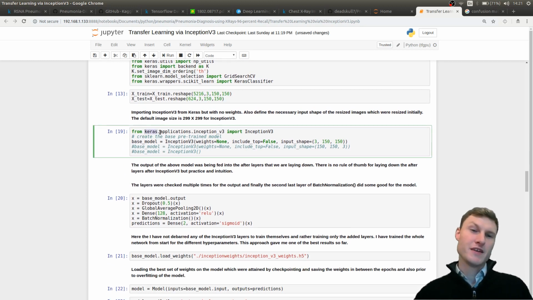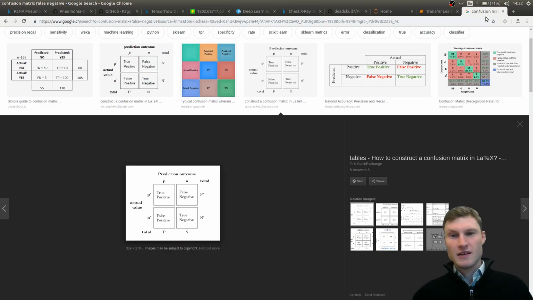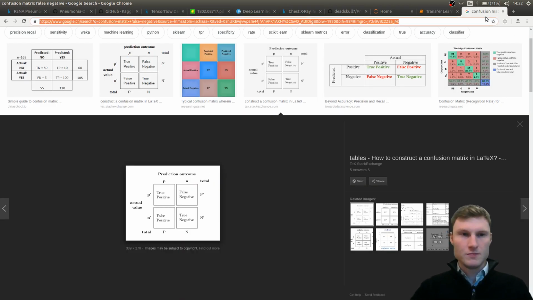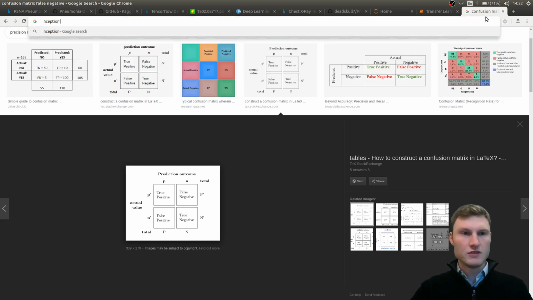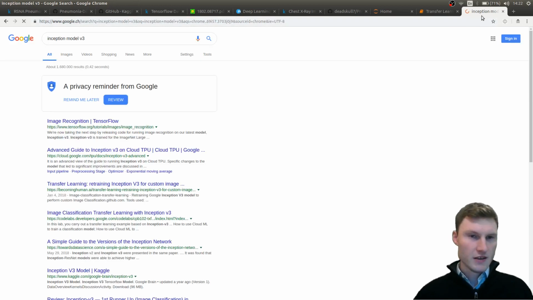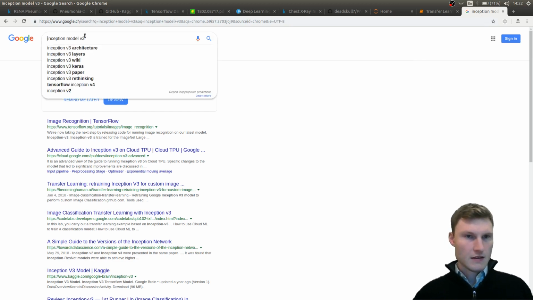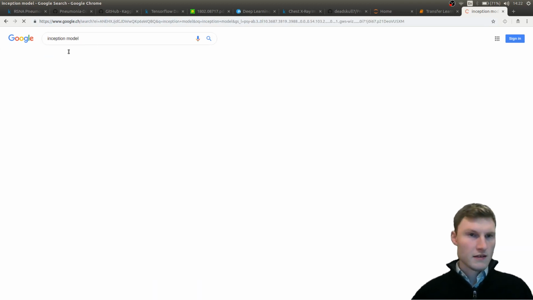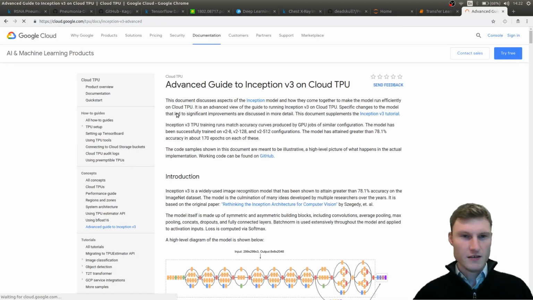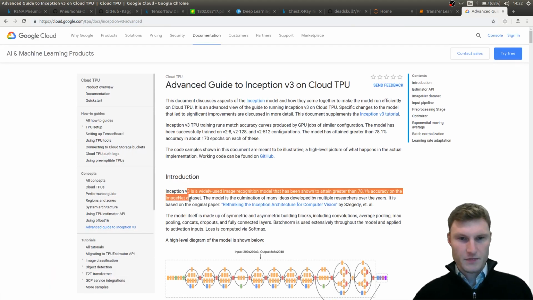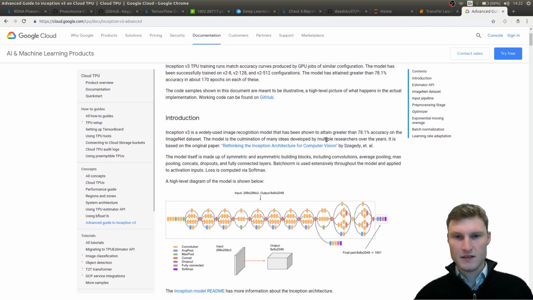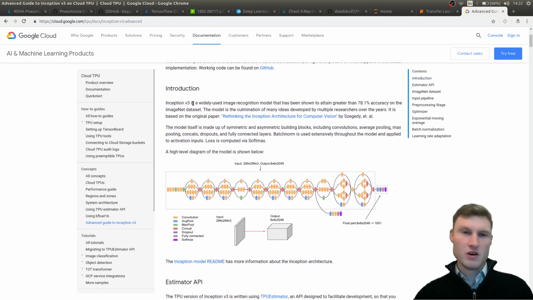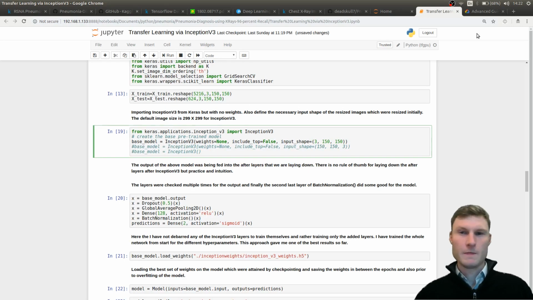That's a nice thing about Keras. You can just import these models, and of course Inception model version 3. Let's see. This Inception model is a widely used image recognition model that has been created attention, blah blah blah, on the ImageNet dataset. So it's one of the models that you can come across very often.